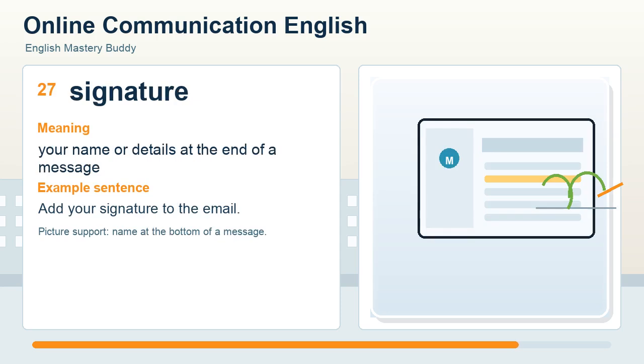Number 27, signature. Signature means your name or details at the end of a message. Example, add your signature to the email. Look at the picture. You can see a name at the bottom of a message. Say it after me. Signature. Again, signature. Now repeat the sentence. Add your signature to the email.